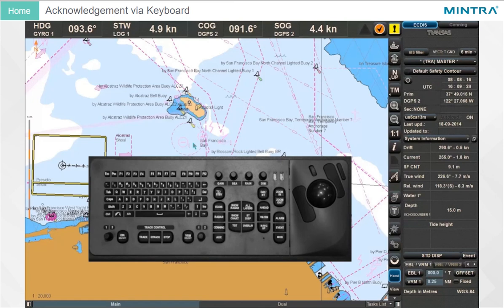Acknowledgement via keyboard. Click the Alarm button on the keyboard. The most recently generated alarm will be acknowledged. By pressing successively the Alarm button, all the alarms can be acknowledged in the reverse order to which they were generated.